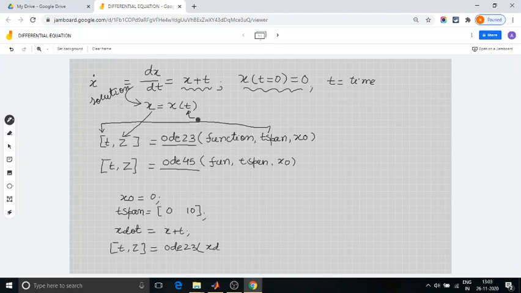Okay, you need to define a function. So you can write x dot, this function you need to define. X dot is a function of x and t. So it is x plus t, and here you write x dot comma your t span, and then you write here x0.